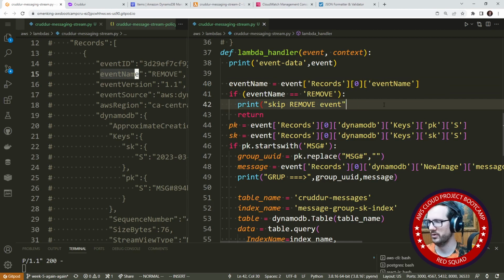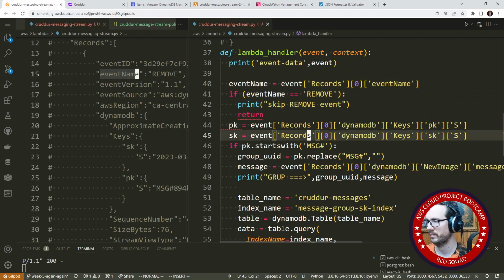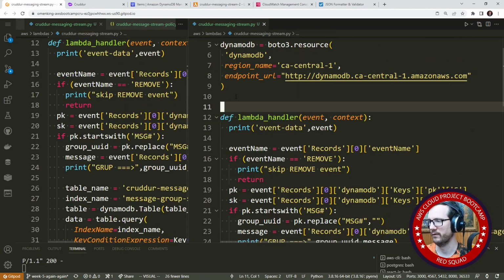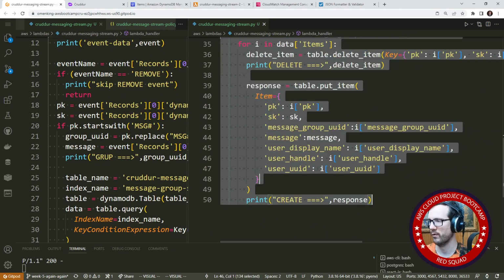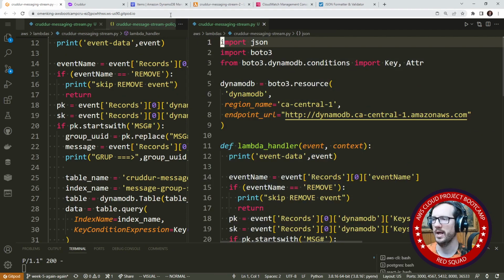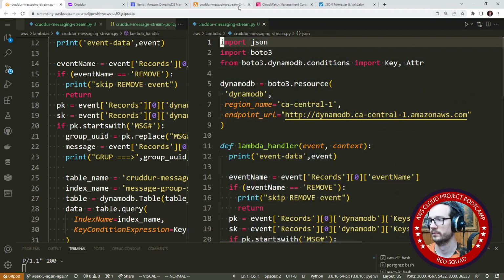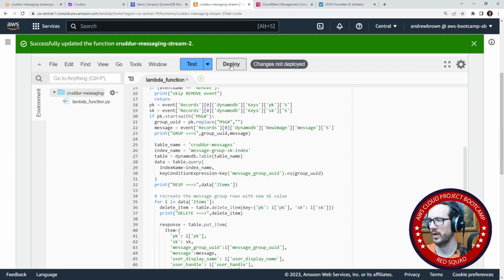And so this will be our new Lambda here. I'm going to go ahead and delete out all this stuff because this is actually useful. This is actually for a remove event. I thought that was for our actual event. We'll go ahead and copy that, go back, and deploy this.